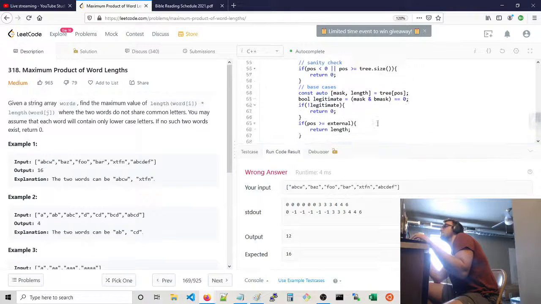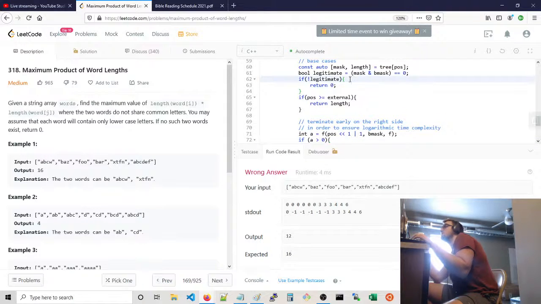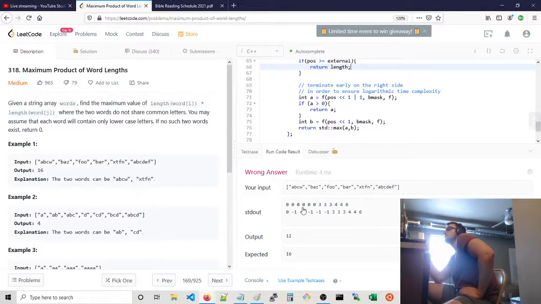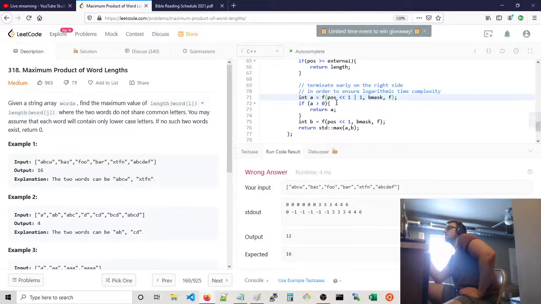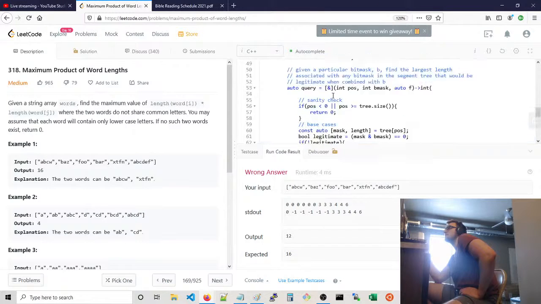But how come? Did we have this right the first time? If you're legitimate and your position is greater than or equal to external, you return the length. If it's not greater than or equal to the external, that means it's one of these guys, then you've got to consider the children. So if we query, we should actually get 16 for this first query, ABCW. What does ABCW look like?